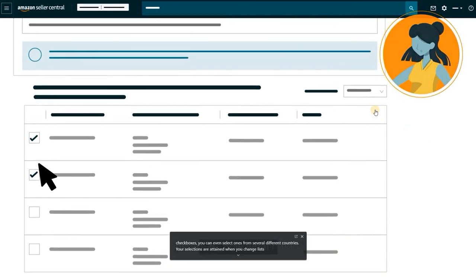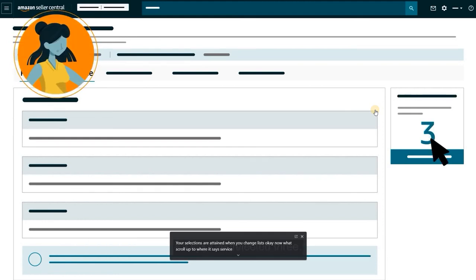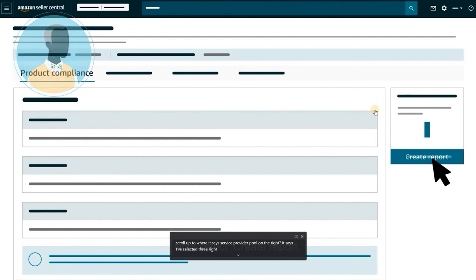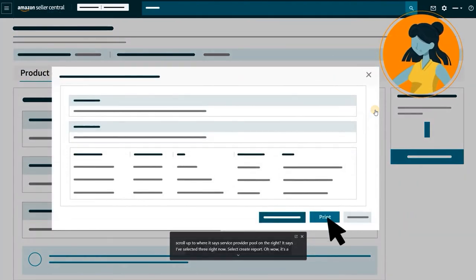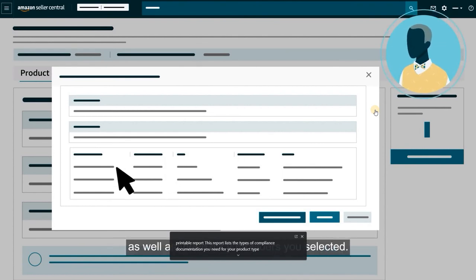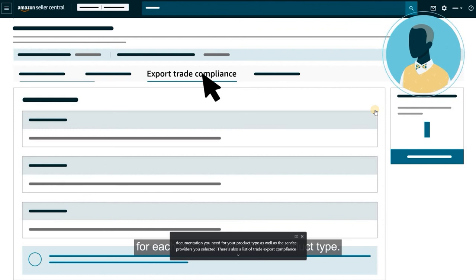Okay, now what? Scroll up to where it says Service Provider Pool on the right. It says I've selected 3. Right. Now select Create Report. Oh, wow. It's a printable report. This report lists the types of compliance documentation you need for your product type, as well as the service providers you selected. There's also a list of trade export compliance requirements for each SS code within that product type.